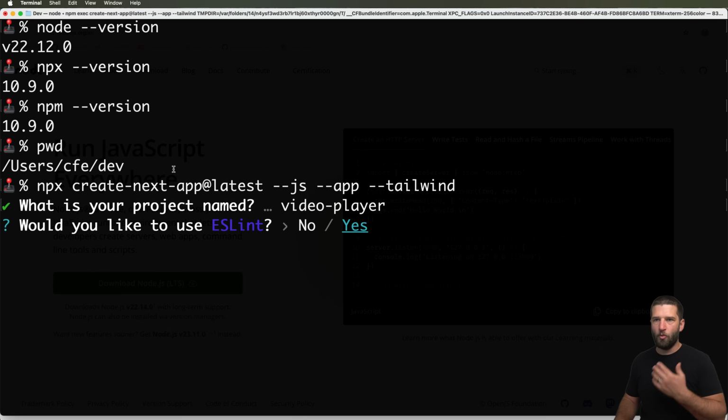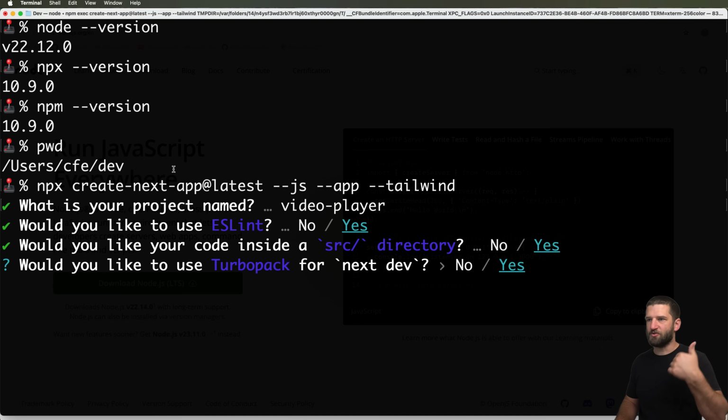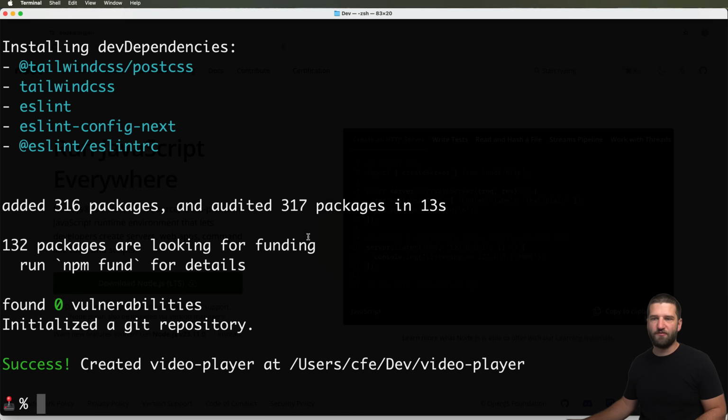I'll hit enter. We use ESLint. That's fine. The actual code in an src directory sounds good. Turbopack. I'm going to use all the defaults basically. We'll go ahead and run that as is. Now, the idea here, of course, is you should know how to do this at this point. If you aren't familiar with this process at all, then this might not be the series for you.